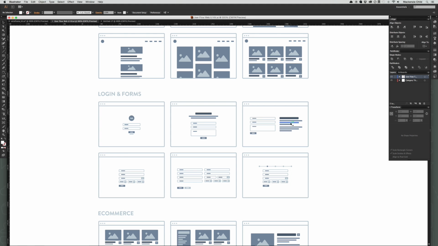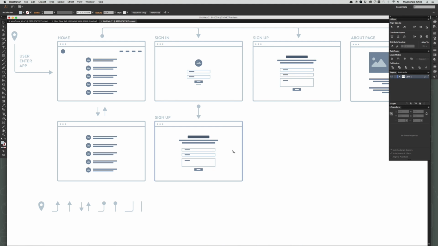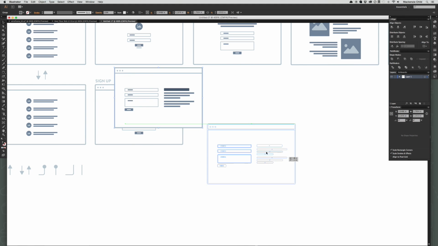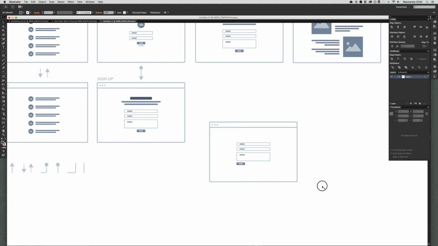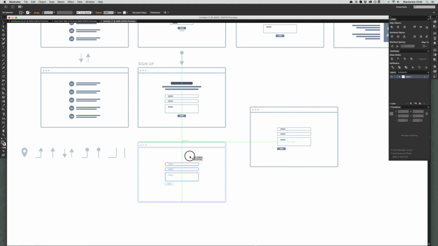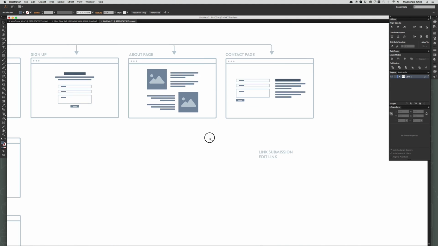Maybe this one we can convert it a bit. Let's copy that, paste it in, and then I'm going to double click to go inside the group and just delete this side text. And then, whoops, let's copy these and just center it in the middle. That looks pretty good. So this could be the new link submission page.